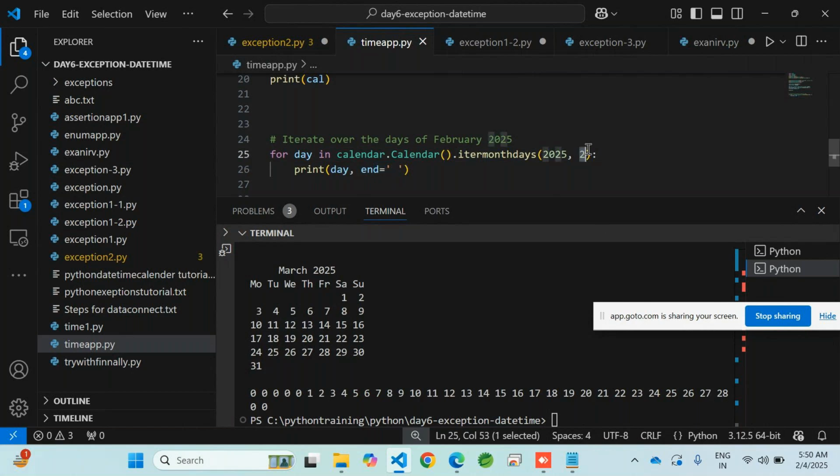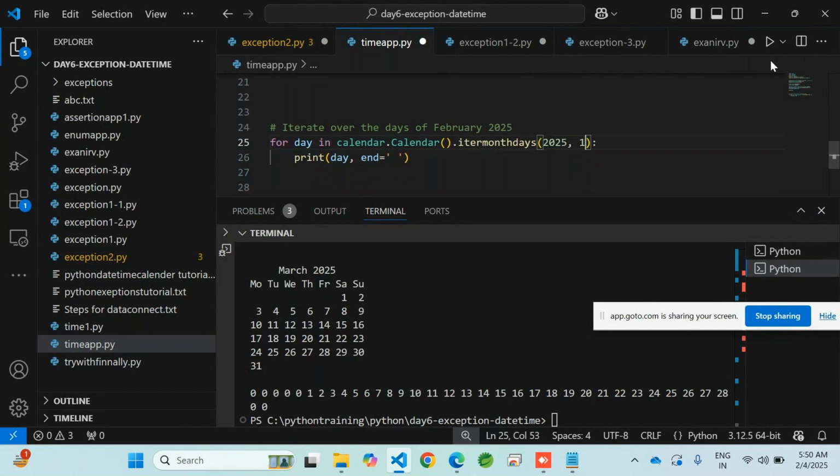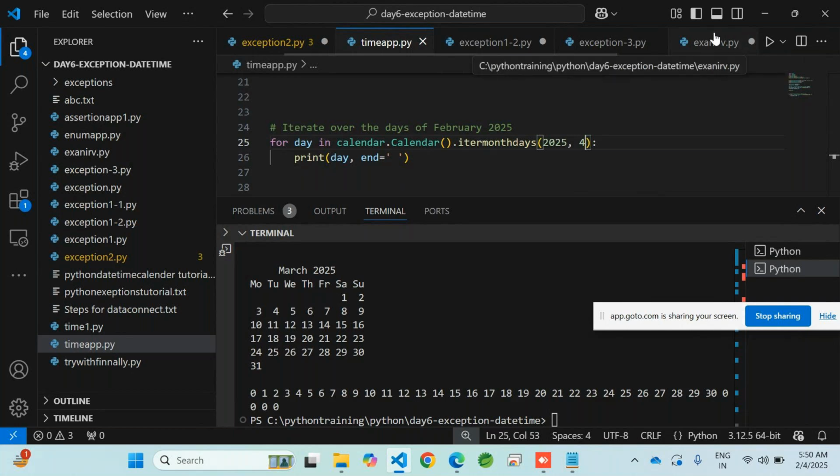Suppose if you take January, it will display the number of days, 31. March, it will print again 31. If you take April, it should be up to 30. Okay. So this is how you can iterate the number of days from the given date.